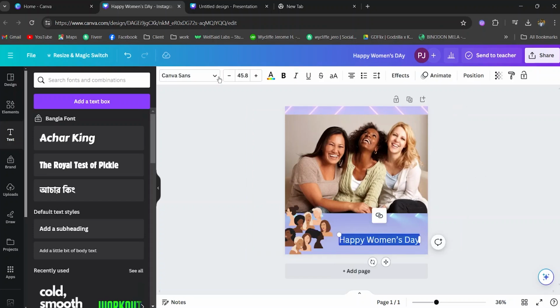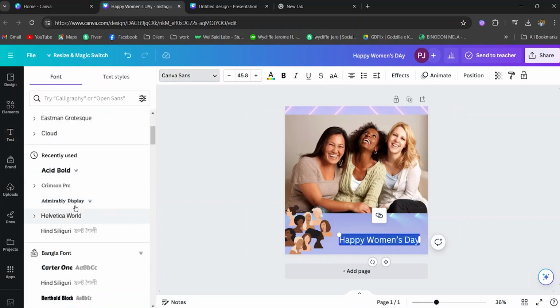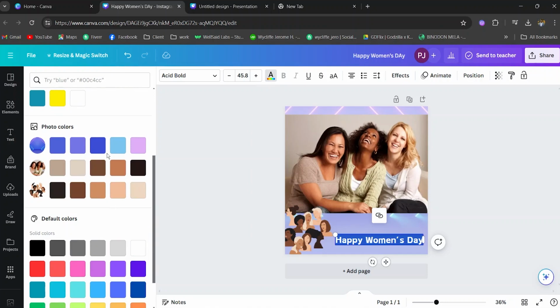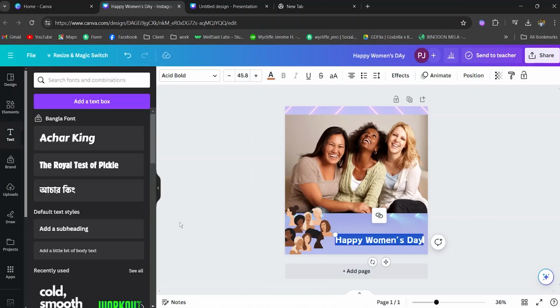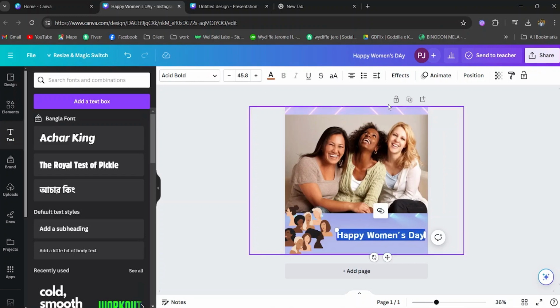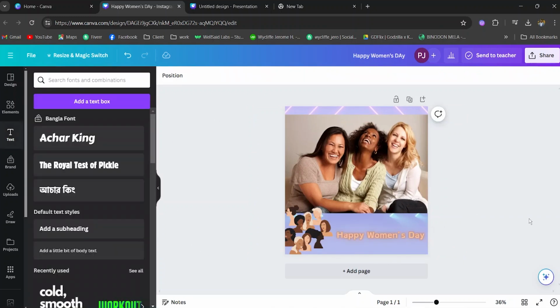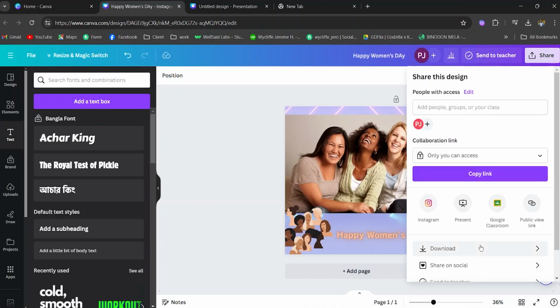So we'll select everything. Let's go over here and select a font. We'll be selecting this one. We'll change the color. For this one, we'll keep it as brown. Let's add some effects. So like this, you can create your own Instagram post. Let's click on download and it will be downloaded, and then you can just post there.